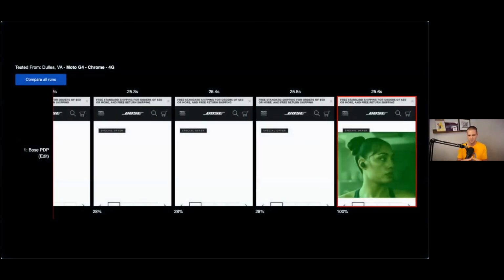So first up, this is a PDP page for Bose. We recorded this on a Moto G4 over a 4G connection. You can see this element here in the film strip view, where we've got the red box with the green overlay on top of the image. That's indicating when the LCP event fired, and the LCP element in this case was this hero image.